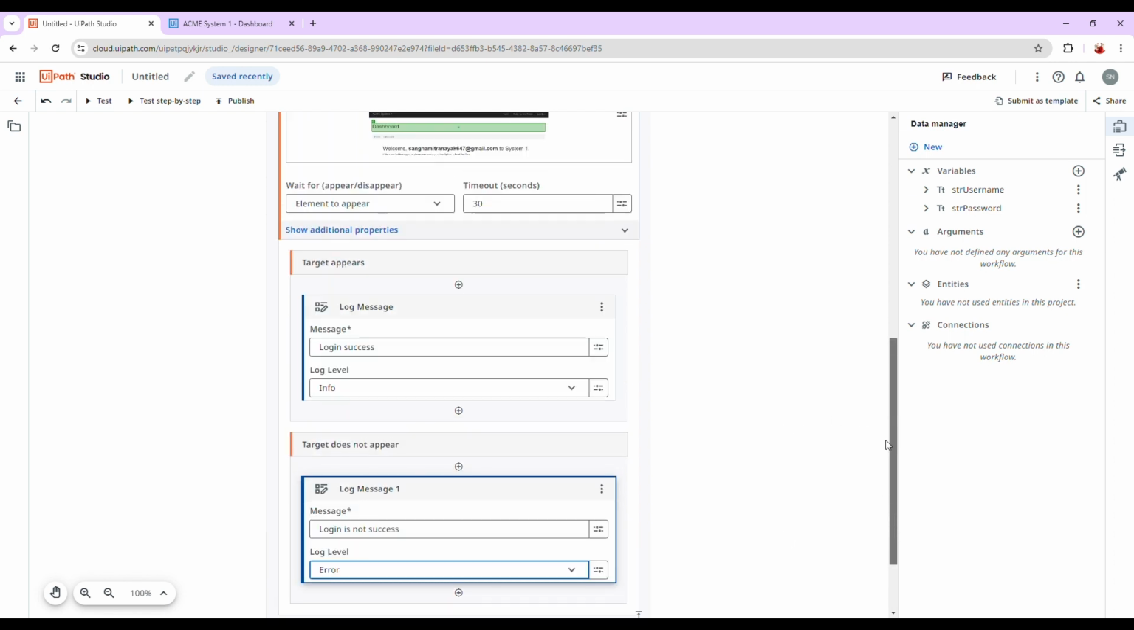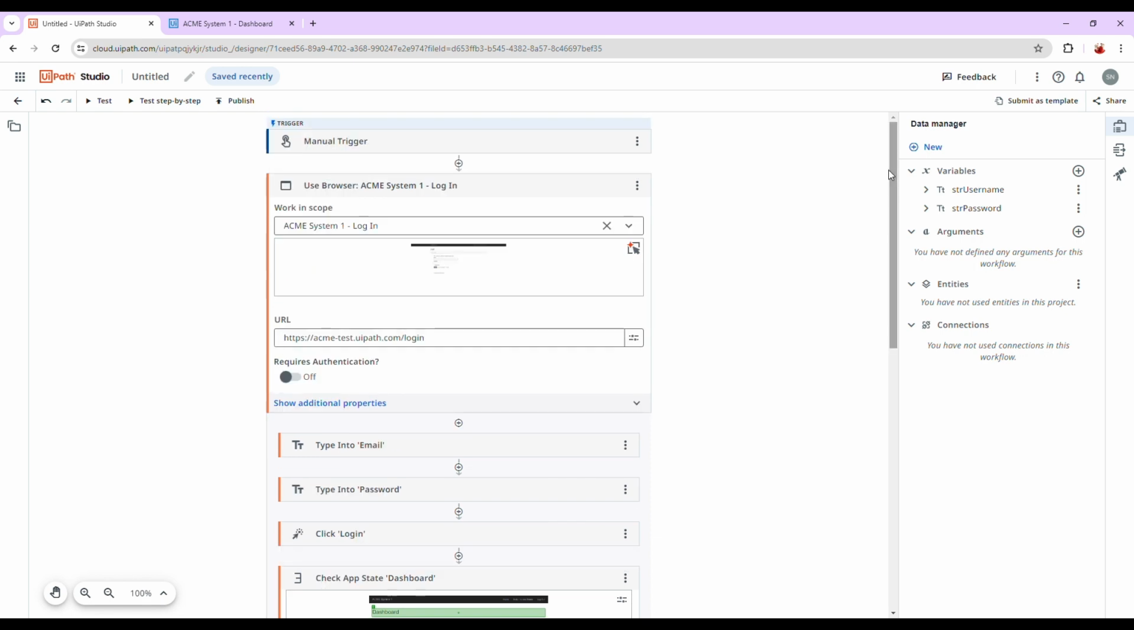So let's quickly rename this particular flow. Here you can see the untitled name over there, right? Let's rename it to Acme underscore login. Now we are ready to test our bot. So let's test our bot. Here you can see there is a test project icon present. Click on that test.